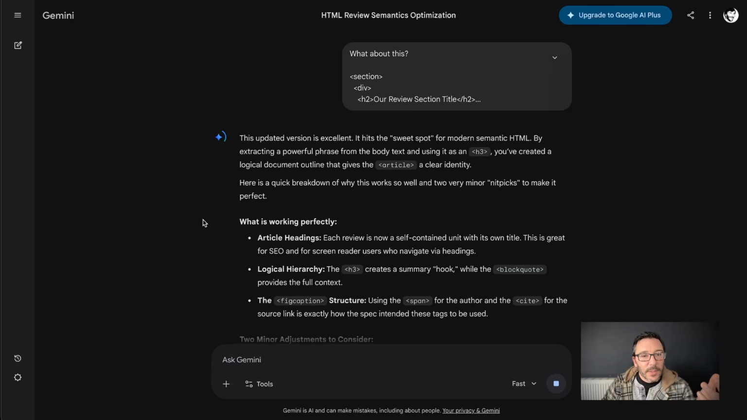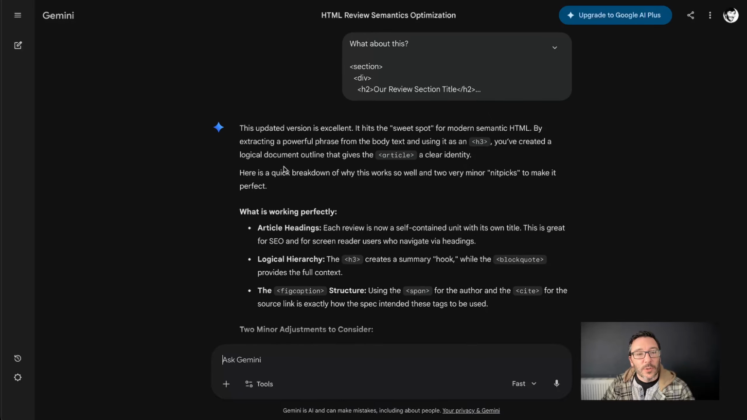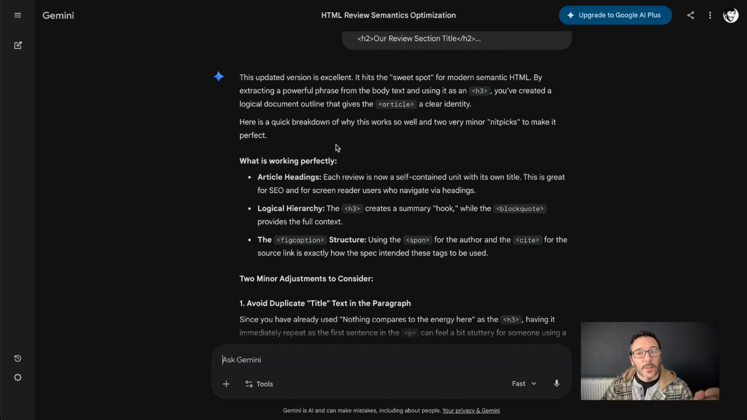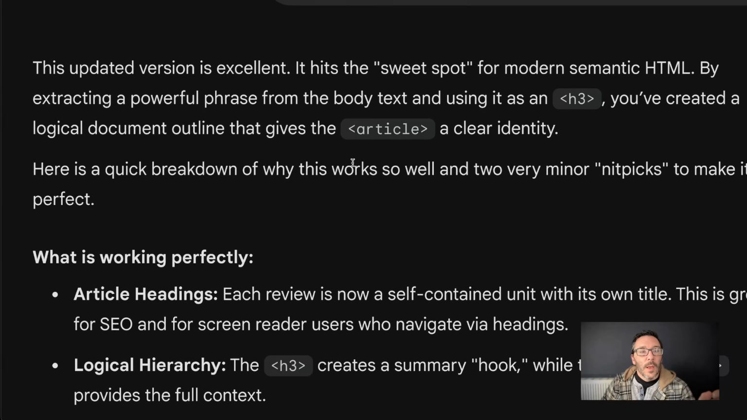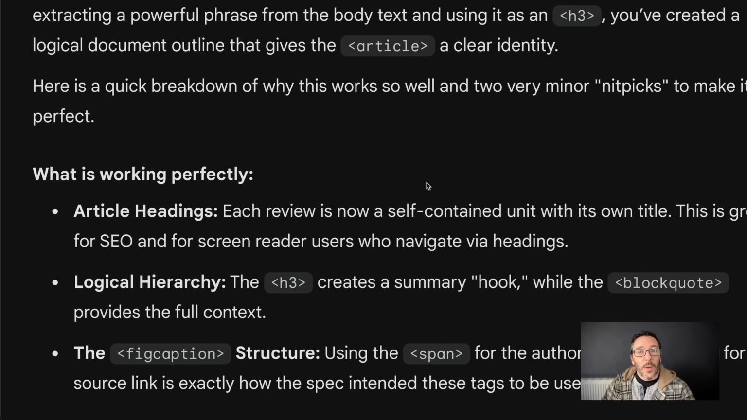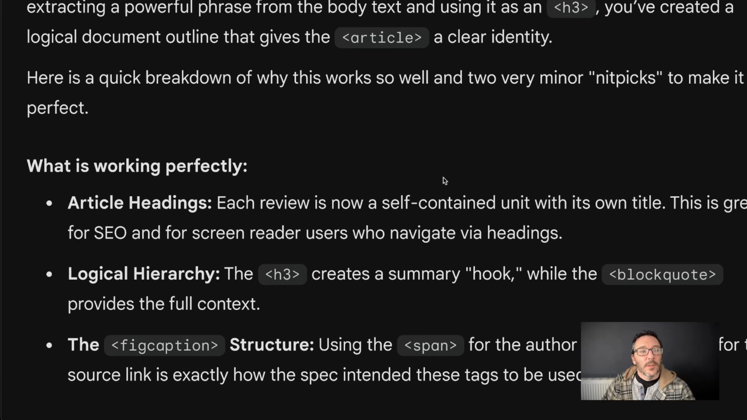This updated version is excellent. Boom, we did it. It hits the sweet spot for modern semantic HTML by extracting a powerful phrase from the body text and using it as an H3. You've created a logical document outline that... Is that better for you? Here is a quick breakdown of why this works so well and two very minor nitpicks. There's always one or two to make it perfect.